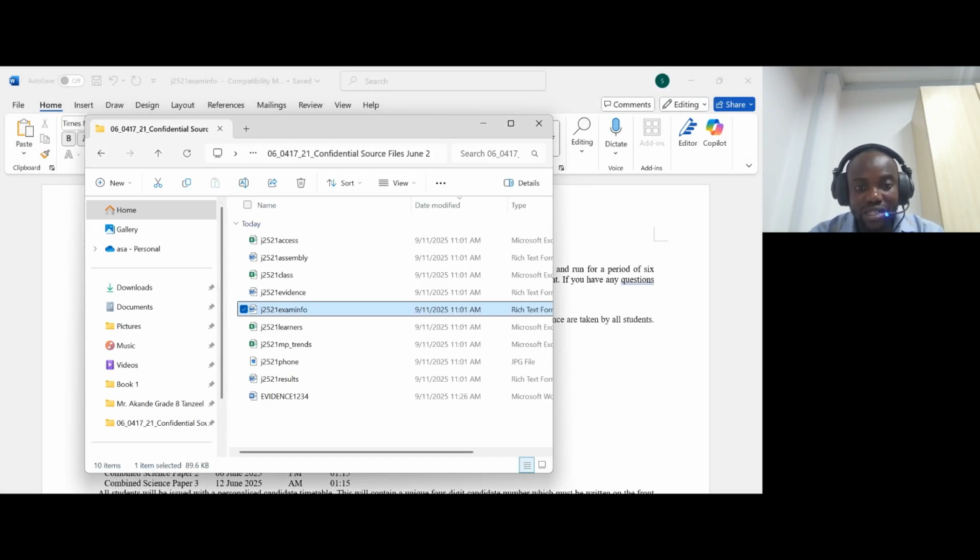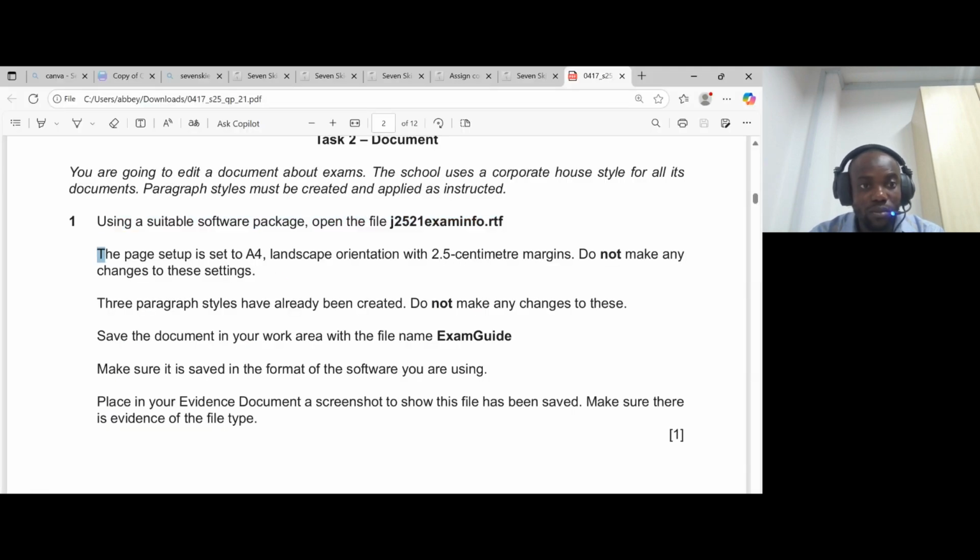Now, the first task. Go back to the question. The page setup is A4, landscape orientation with 2.5 centimeter margin. Do not make any changes. Very clear instruction. You don't need to do anything in this question. Then 3 paragraph styles have already been created. You do not make any changes. Save the document in your work area with the file name exam guide. Okay, this is the only action you need to take here.